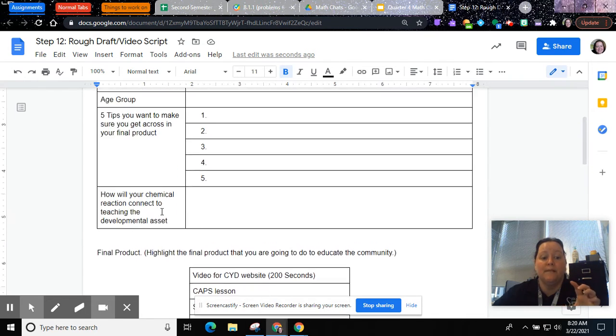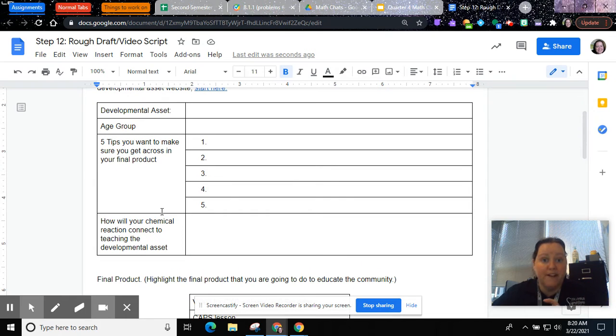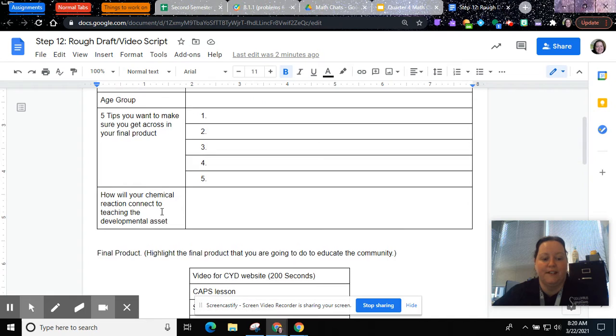So this whole table should take about 45 seconds to fill out. Hopefully it takes you longer to find your step 5 that you did. Hopefully it takes you longer to find that than it does to fill that table out.